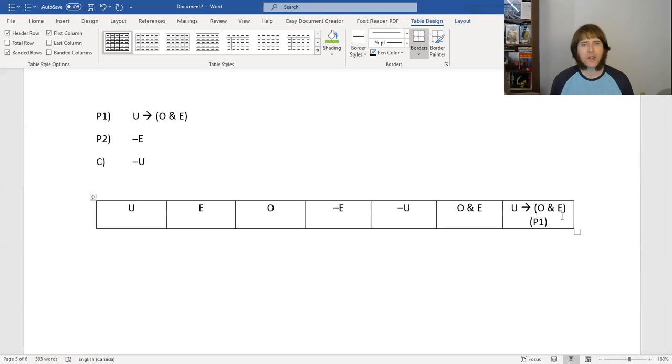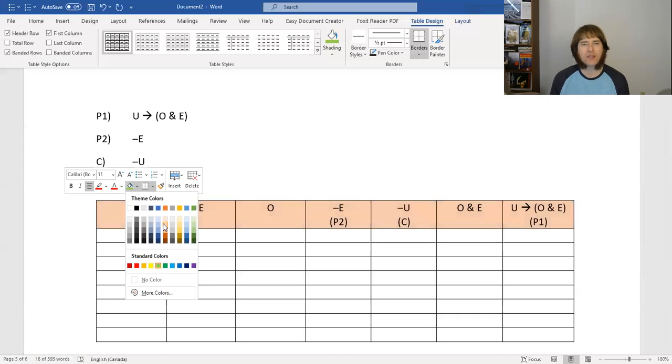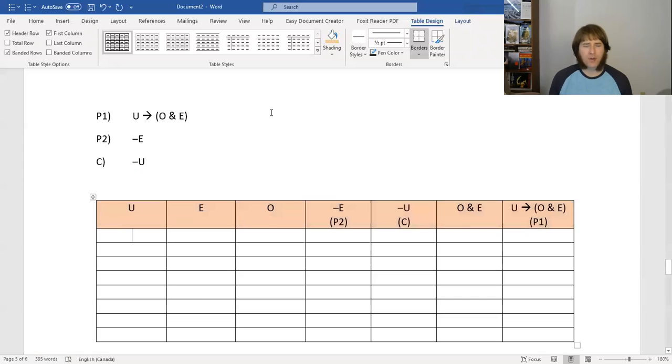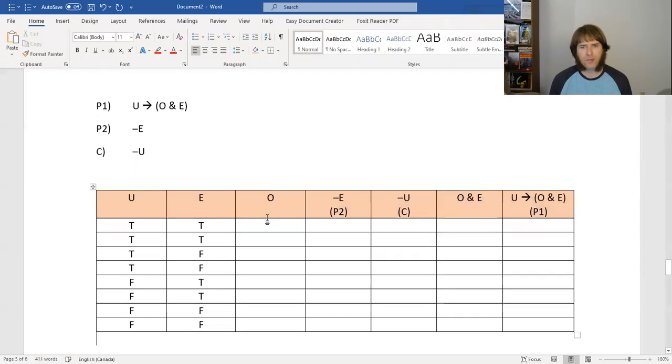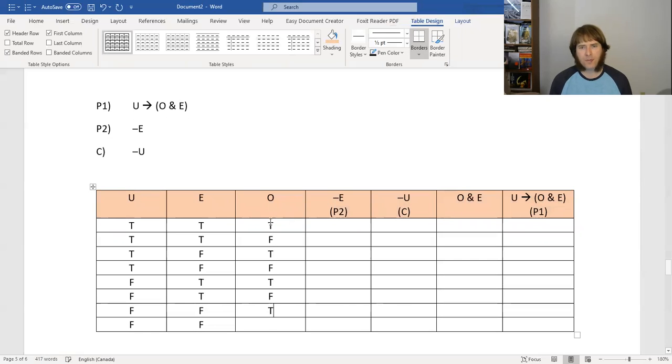Label our premises and conclusion. Of course, we've got 3 simple statements. So again, just 8 rows. Shading, just for pizzazz. We fill in our simple statement truth values. Of course, our negation truth values.